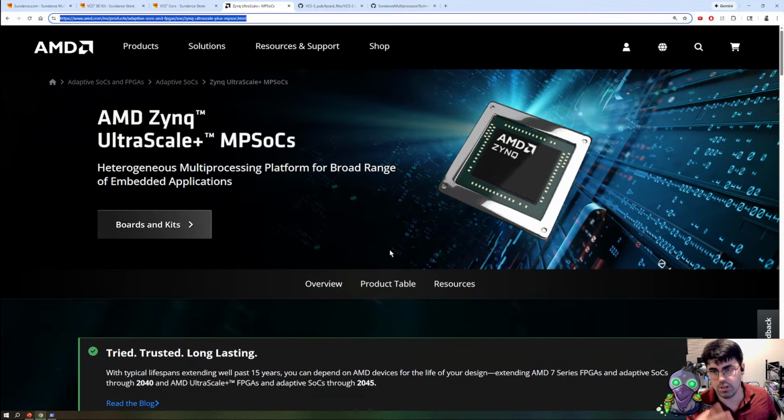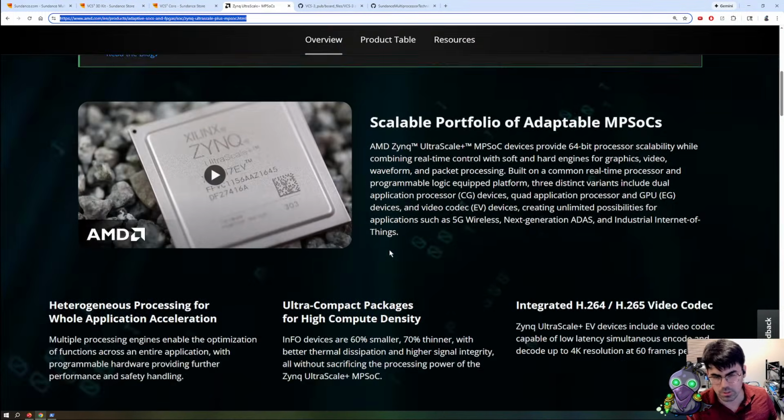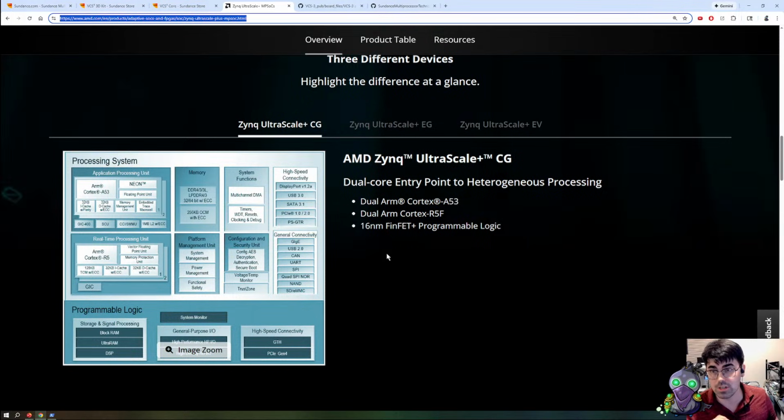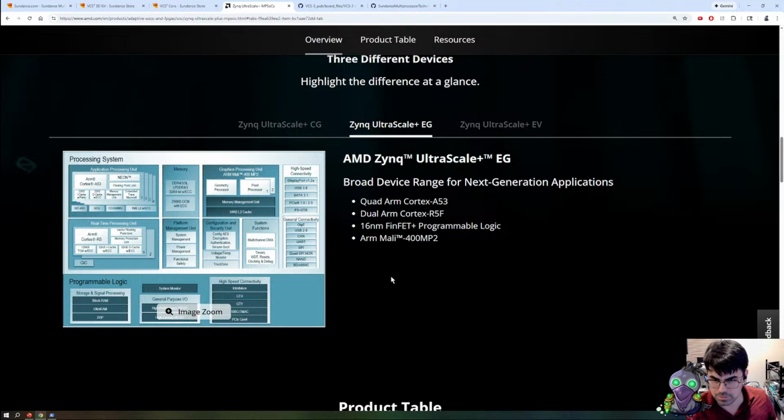And if you want more information on the AMD Zynq UltraScale Plus device, there's plenty of good examples and documentation on the AMD website for more details on the EG device.